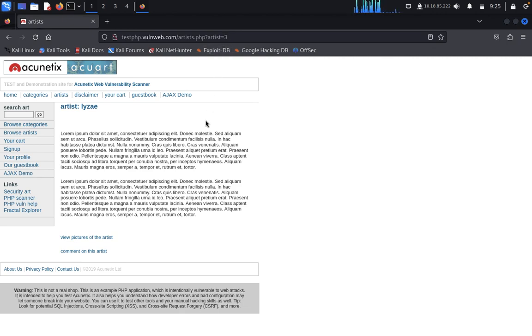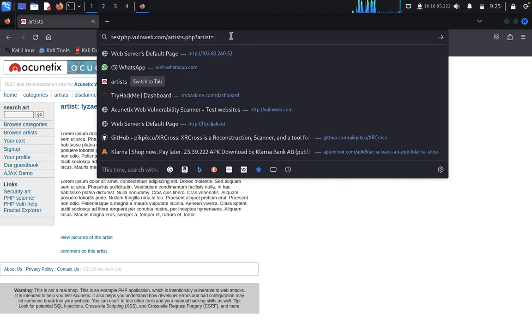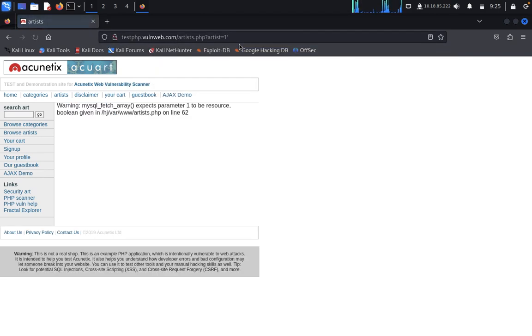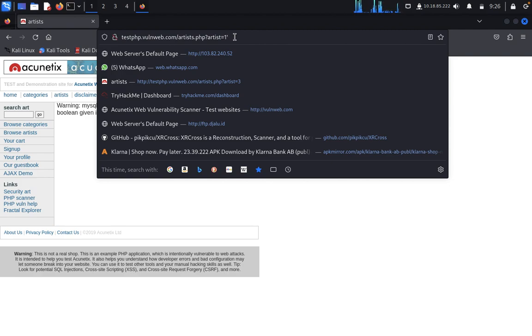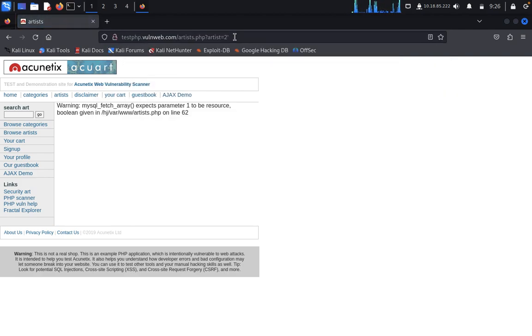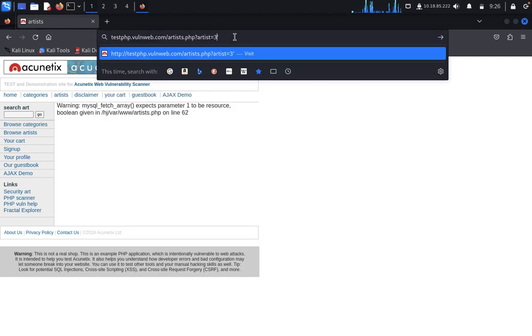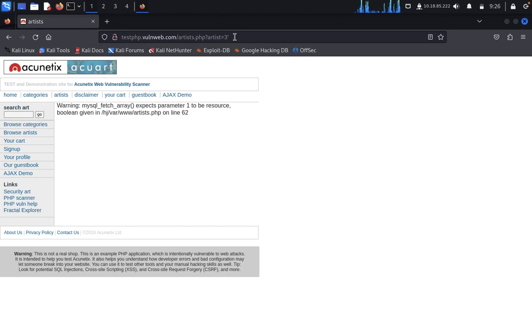With the same thing, we go to number 1. We try a basic technique by adding an apostrophe, and we just press enter. You can see here a warning: mysql_fetch_array expects parameter 1 to be resource, boolean given. So it's giving an error. We type it with 2, it's the same thing. We go with 3, also the same thing. The same error we are getting.